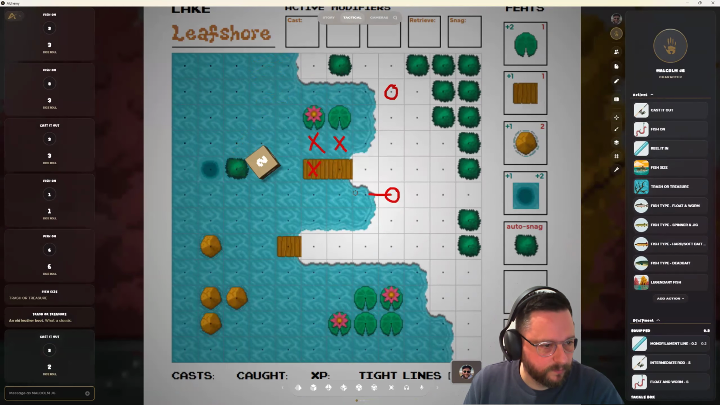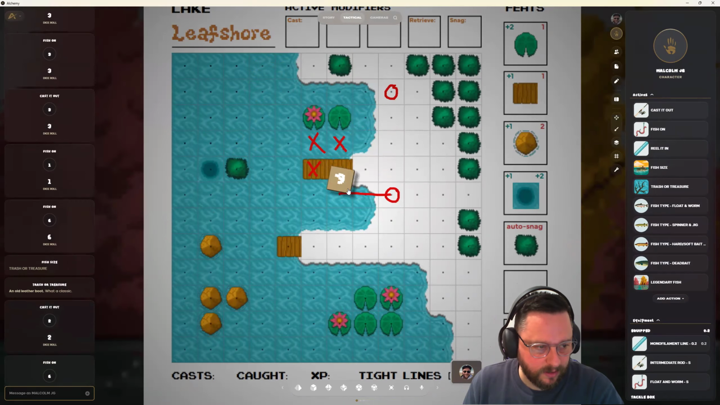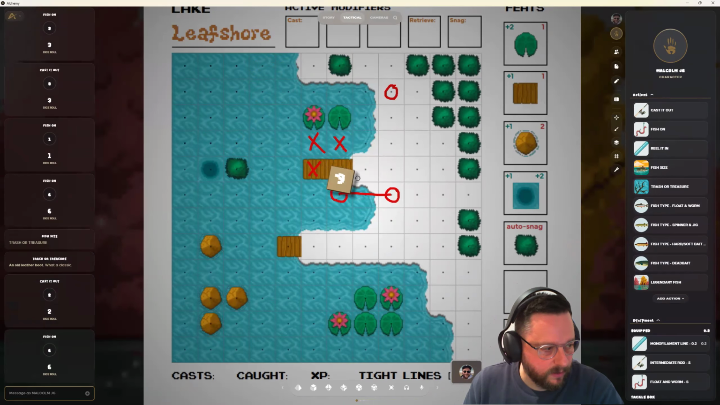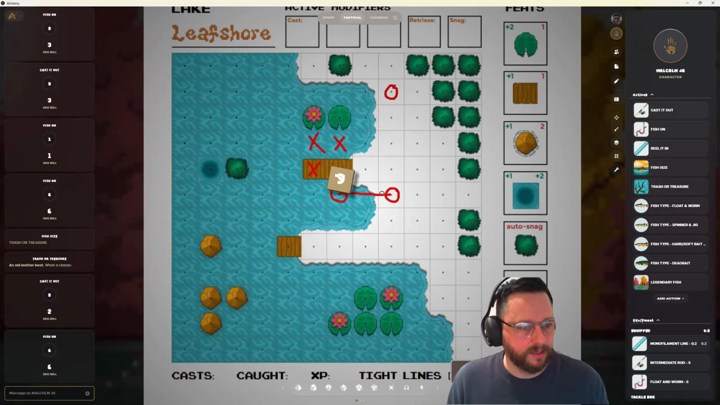Got a 2. So we get into this spot here. See what we get. We've got a 6. Okay, fish on again. Beautiful. Remember, to get a fish on, you need to be rolling a 6.